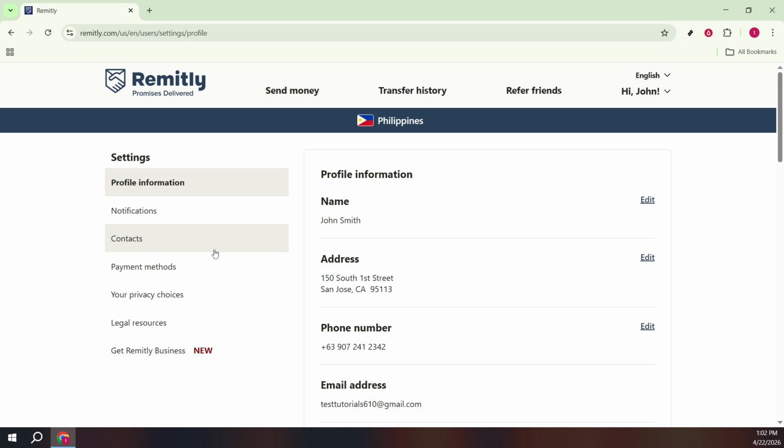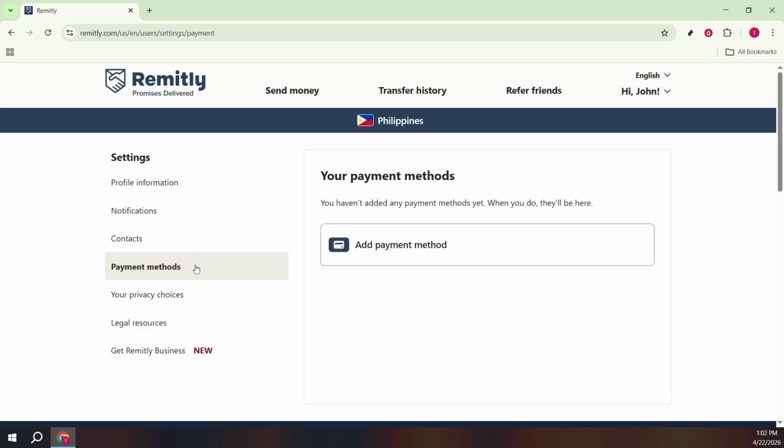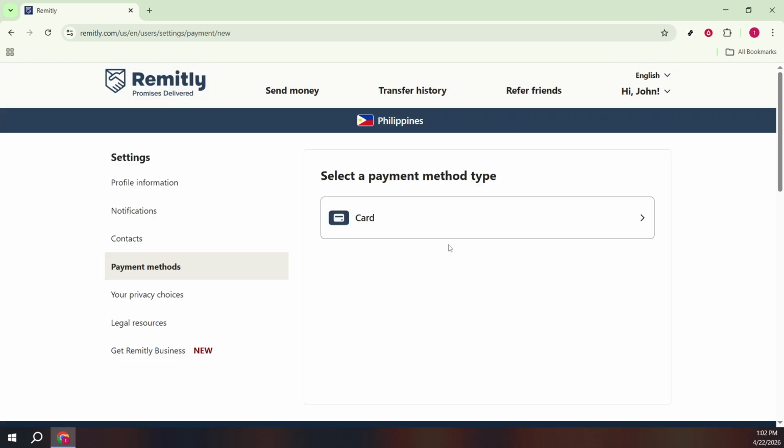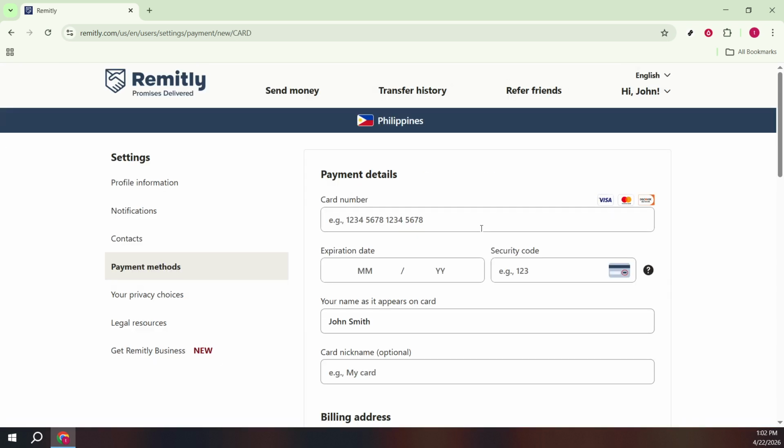Here, you can add a card if the sender plans to deliver funds to a card that's in your name. Click Add Payment Method, then select Card. You'll see a secure form where you'll enter your card details. Type in your card number carefully, then add the expiration date and the security code from the back of the card. Be sure the name you enter matches exactly as it appears on the card. Small mismatches can cause verification issues or delays.